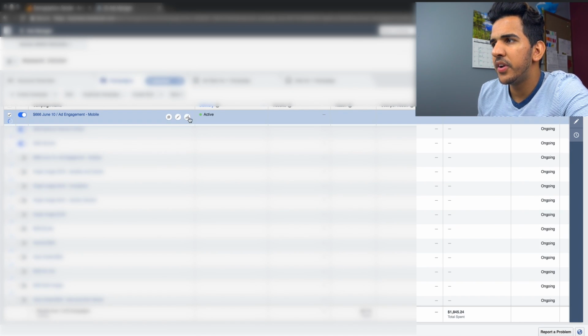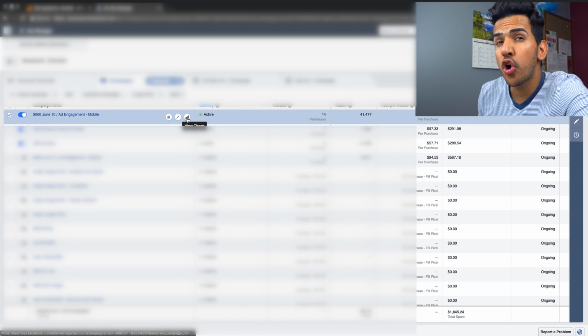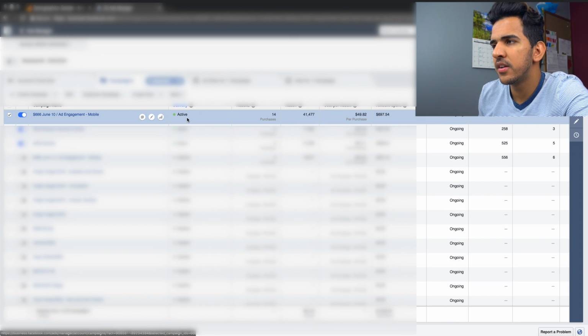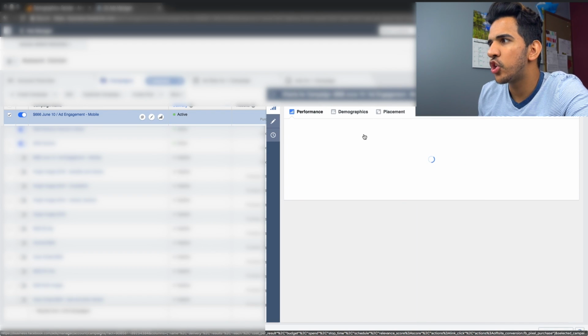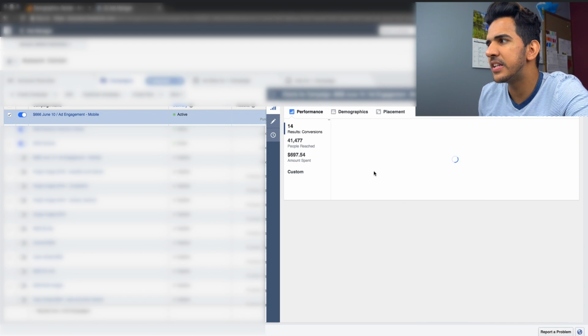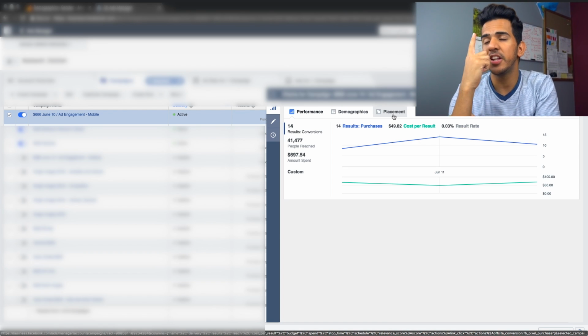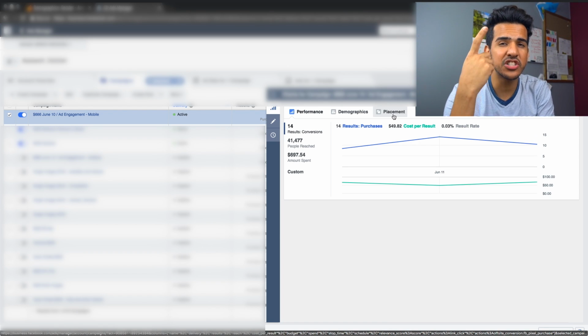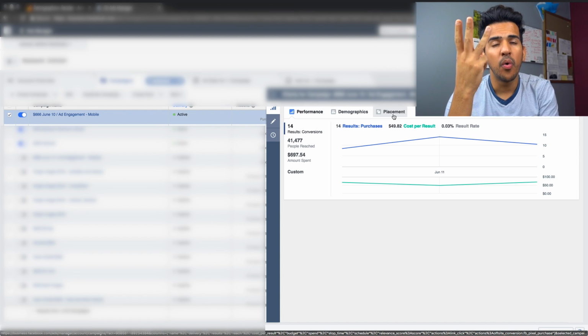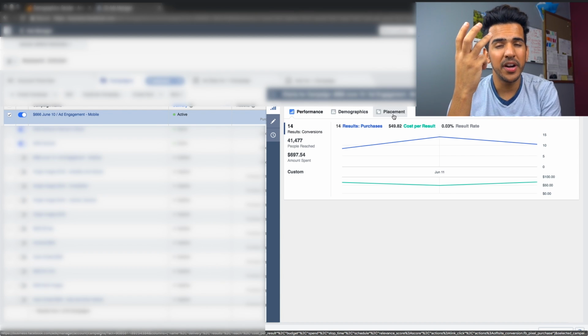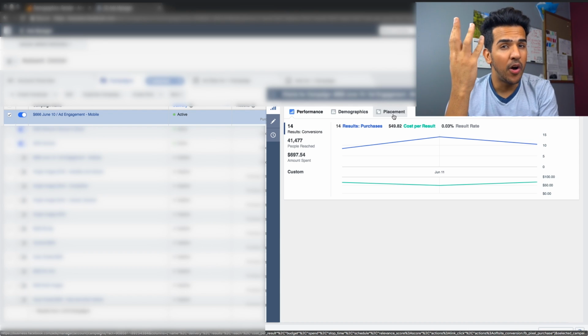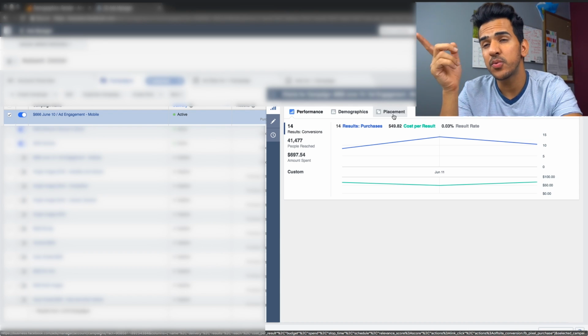On the right over here, you're going to see something called View Charts. You click on View Charts, and it is actually going to open the chart. It's going to show you the performance, the demographics, and the placement. So it's going to tell you which ads. The placements would tell you which ads in which area are actually converting. So are Instagram ads converting, Facebook feed ads, Facebook story ads, or right column ads, or where are they converting. So that's what placement does.